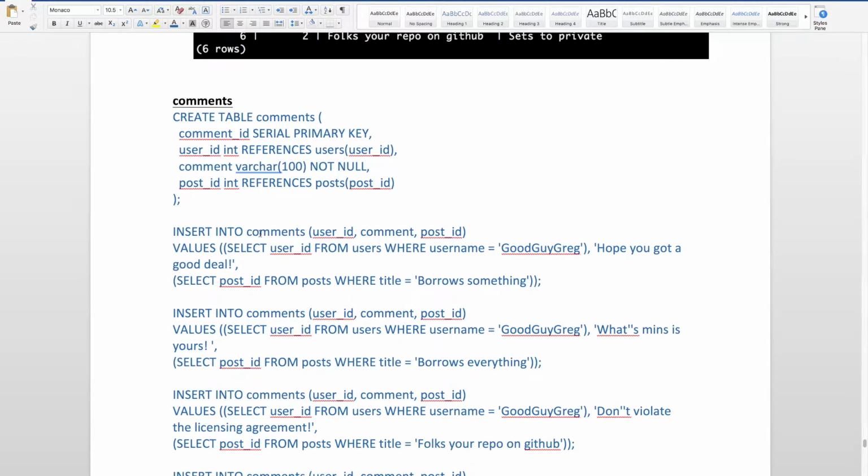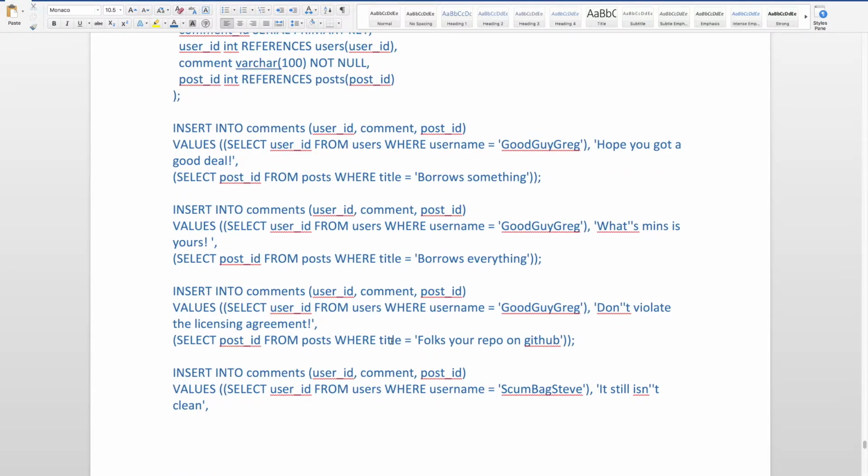And then the query is insert into comments values, select user ID from users where username equal to good guy Greg, and hope you got a good deal, and select post ID from posts where title equal to borrows everything. The reason why I use these two simple select queries here is because I want to get the user ID of the user good guy Greg and the post ID of the post with title borrows something, and the same applies to other data.